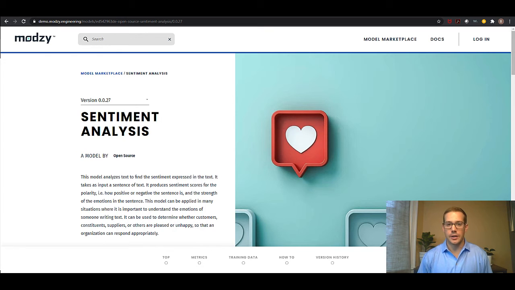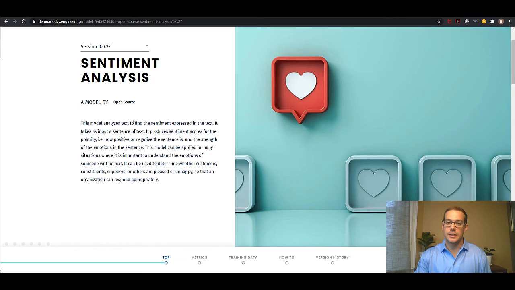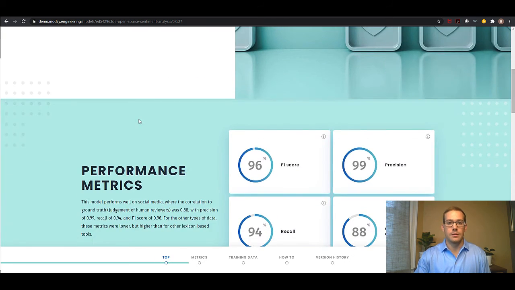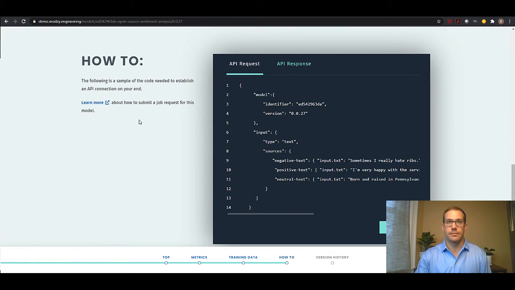To use this model and submit a job, and any model for that matter, you need three things. You need the model identifier, the model version, and the input for that particular model. On the model details page, you can find lots of information, but you can find these three down in the how-to section. And so here in the sample API request, you can find the model's identifier, version, and input format. So this model requires that you submit a JSON file with both the input.txt key and the value being the text directly, or a text file, depending on your use case.